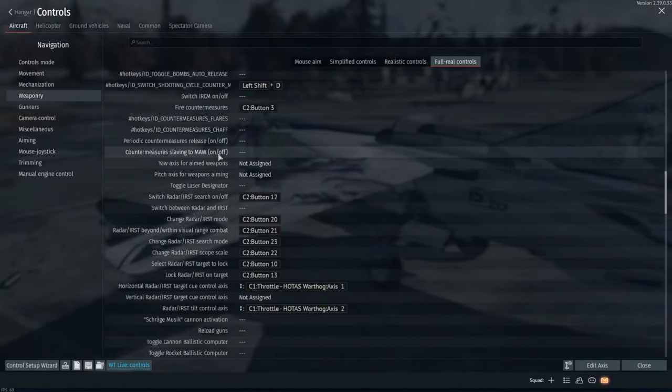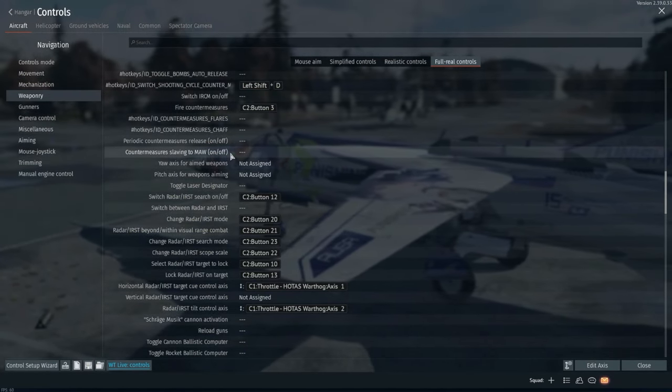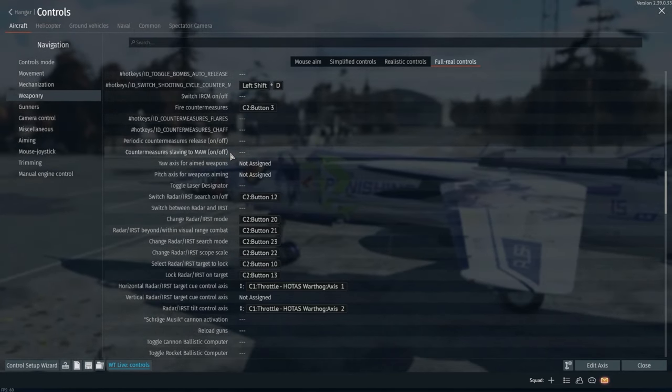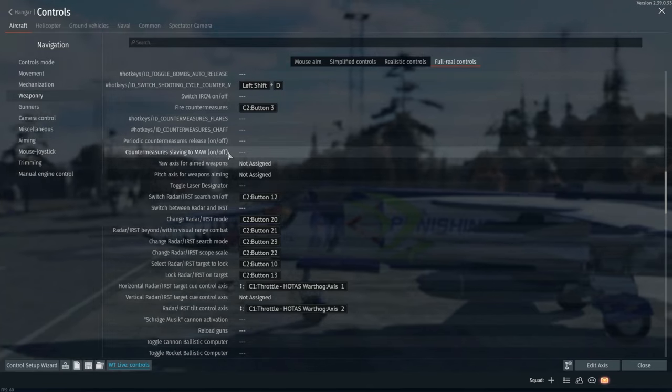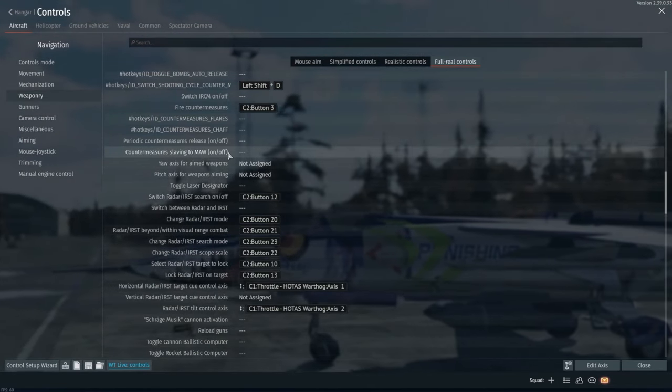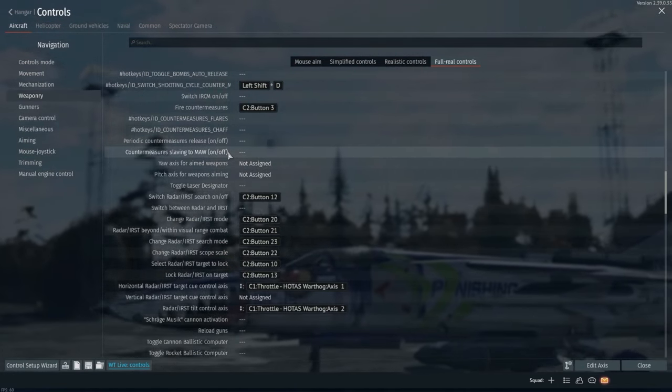Countermeasure slaving to MAW. A MAW is a warning system that some jets have that can detect missiles. This button just slaves your countermeasures to the MAW, so it will auto-dump flares and chaff when it thinks a missile is coming at you.